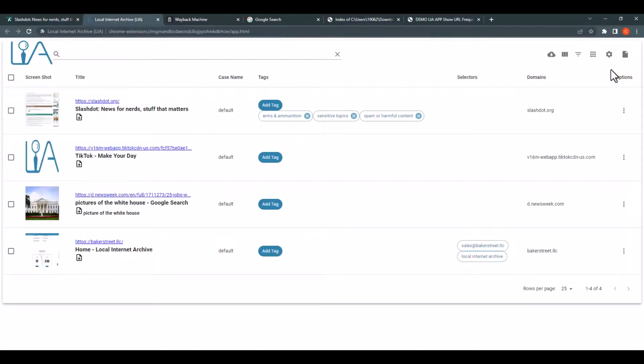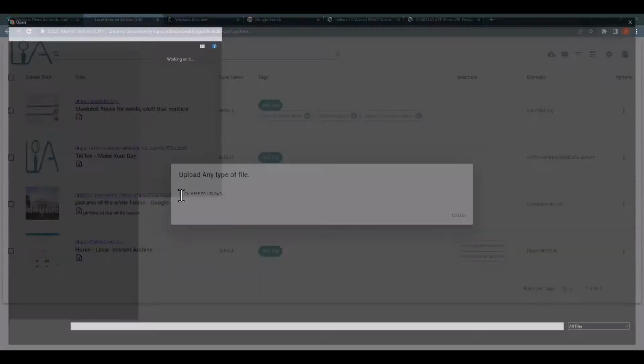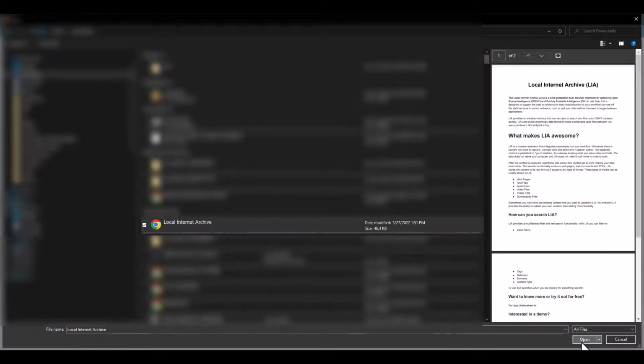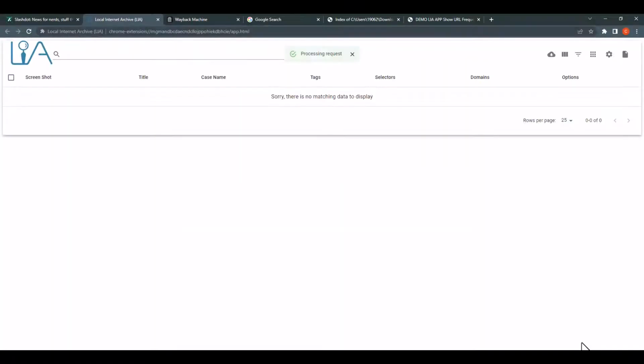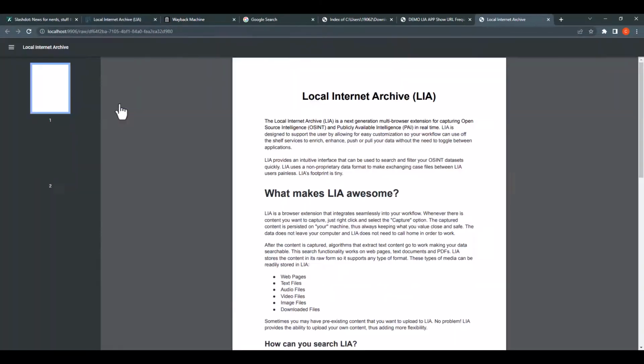LIA does support importing of any file type. This is helpful when the content may come from another source besides a pre-existing web page. Let's import a PDF that describes LIA. After the PDF is imported, the search engine will attempt to index the content and find any existing keyword selectors in the imported content. You can open the content that you imported by clicking on the hyperlink.